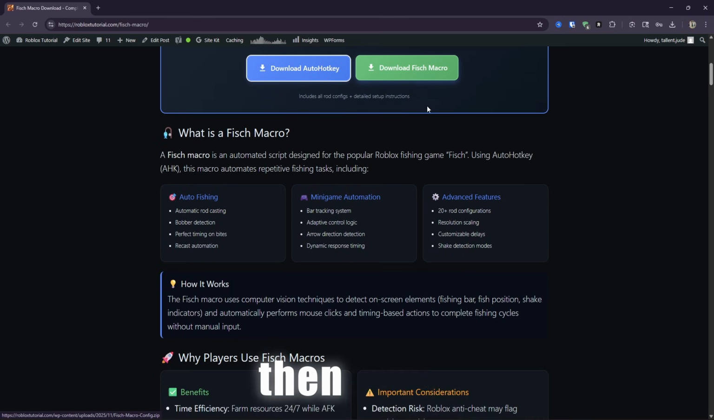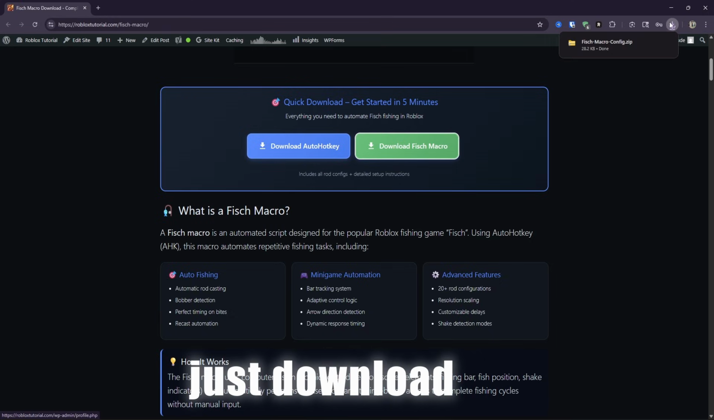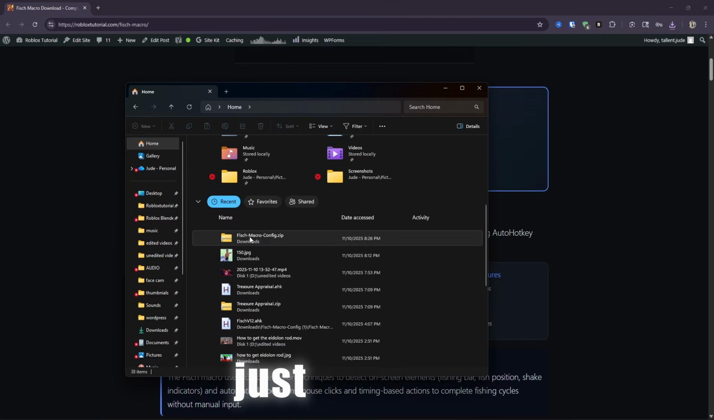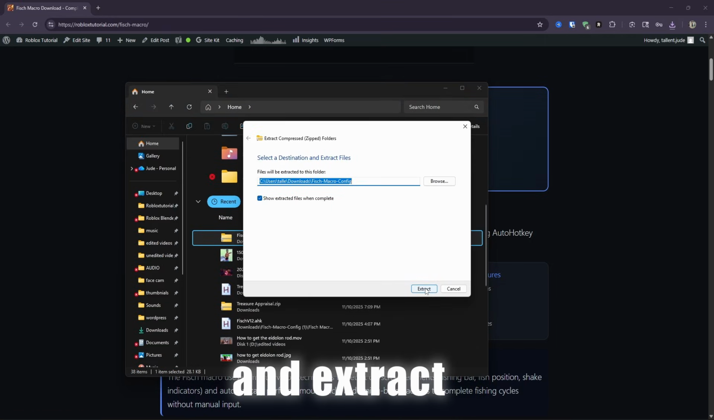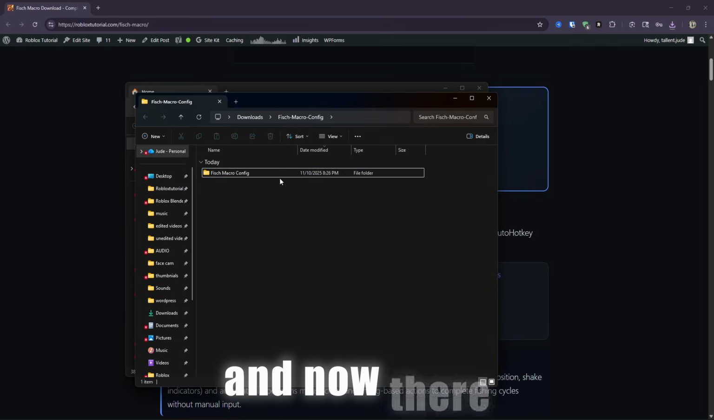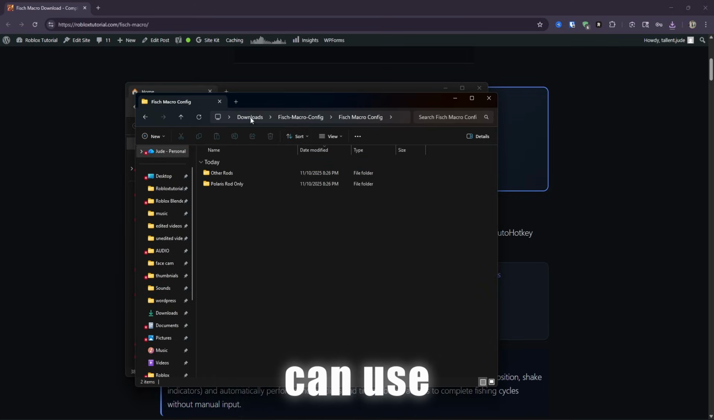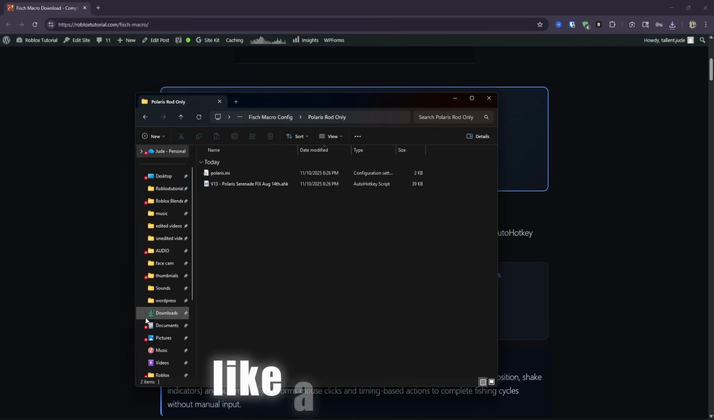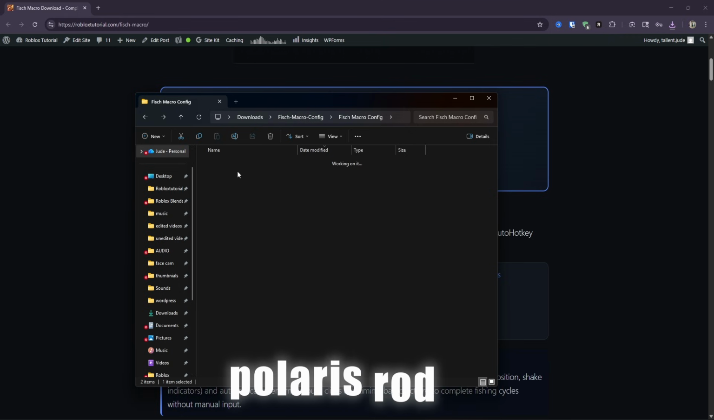Then you'll exit this out and download the fish macro. This will just download the compressed file. Then you'll take this compressed file and extract it to wherever, and open this. Now there are going to be two files in here you can use. There will be the Polaris rod, which is a completely different version specifically for the Polaris rod, or the other rods.